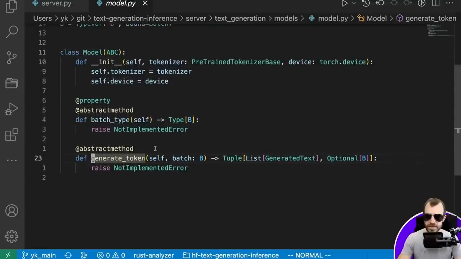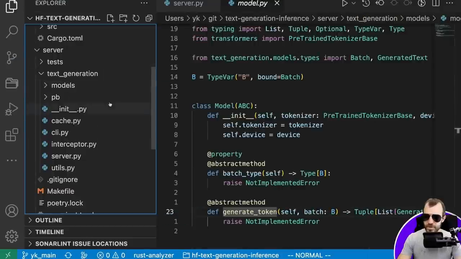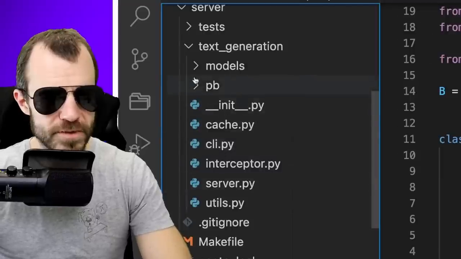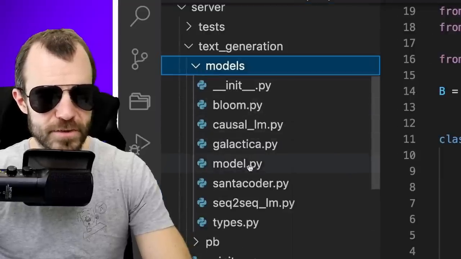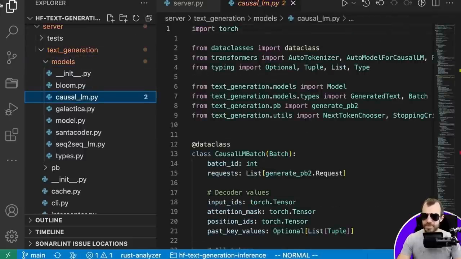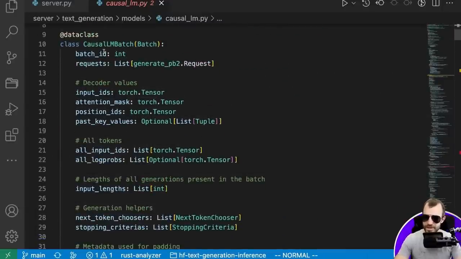Generate token is not implemented here. This is just model. So let's figure out where we are. We are somewhere in models, model. There are different models. The common one, this causal LM, is probably the one we want. We don't want a specialized one. So what's in here? There's import torch. This looks like Hugging Facey.